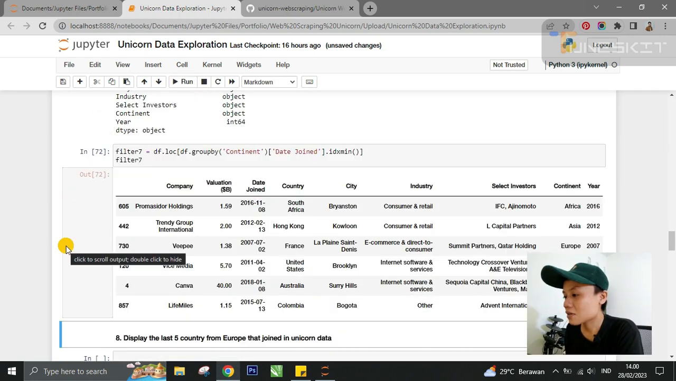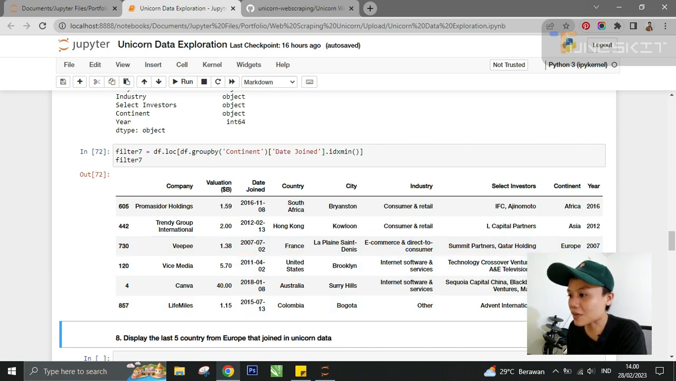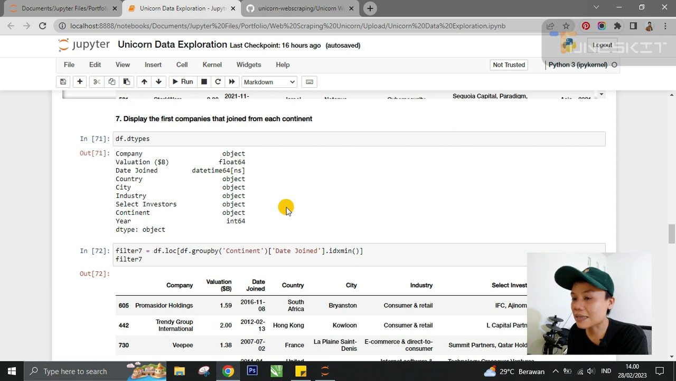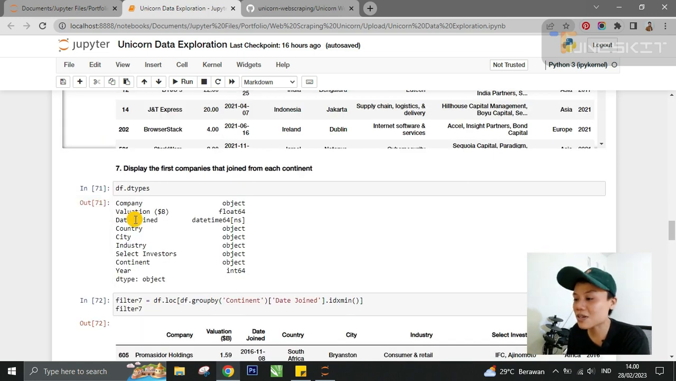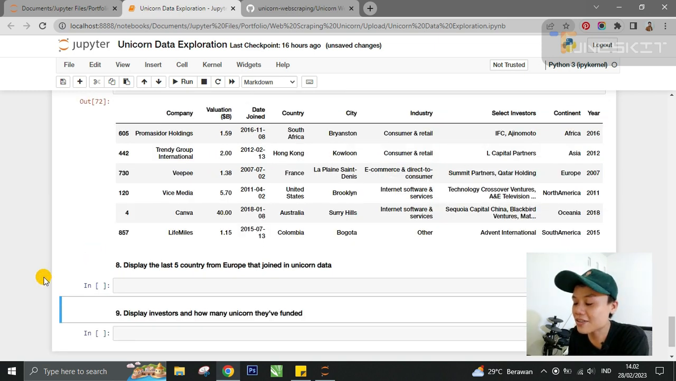Ta-da! So here's the first companies that join from each continent. From Africa we have Mastermind Holdings, from Asia we have Trendy Group International, from Europe, and etc. So this is how you do it. Don't forget to always check the data types. Actually, previously we already changed the data type before converting to CSV, but I don't know why when I pass the data here from CSV, it's changed again. Move on to number 8.